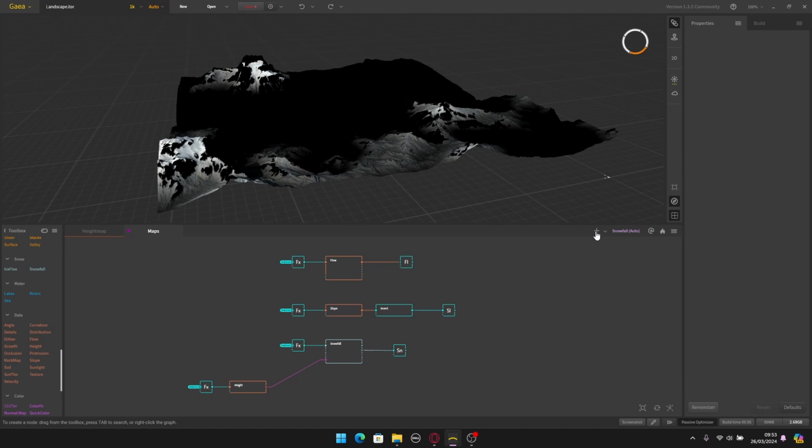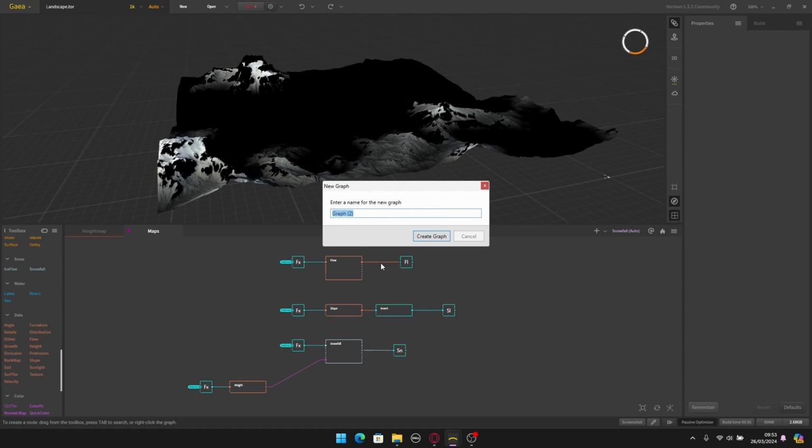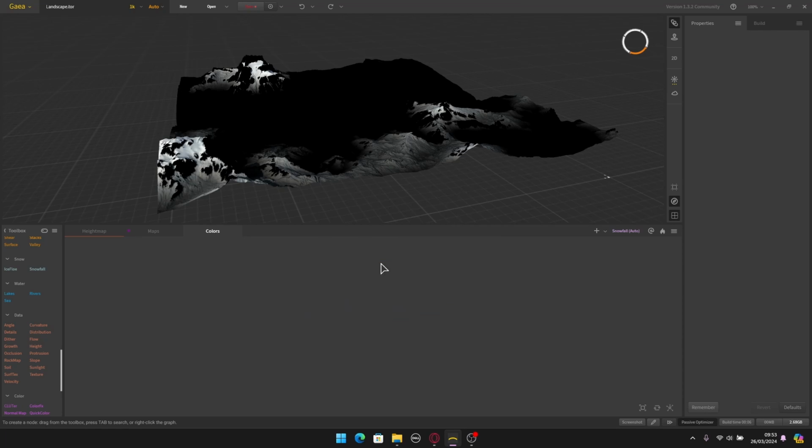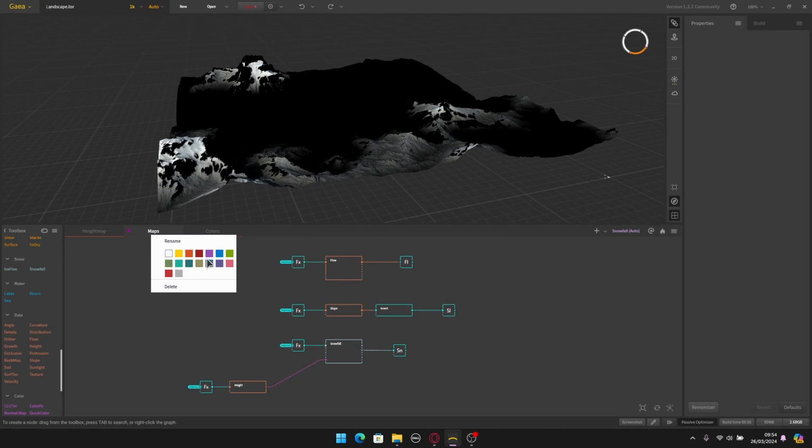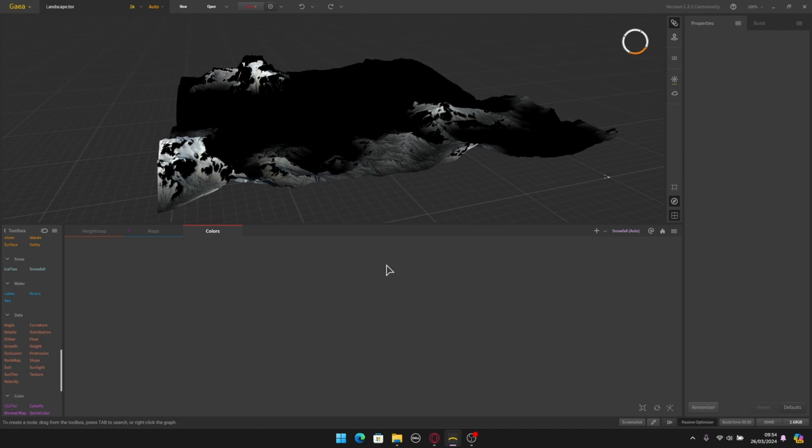So let's click on this plus icon here, and let me type colors for this one. There we go. Let me set just colors for this graph. There we go. And to add the colors, we basically need the maps that we created here. So we need to use this on this colors graph.